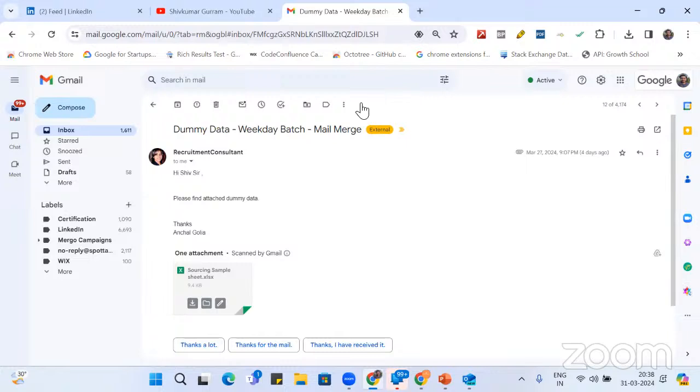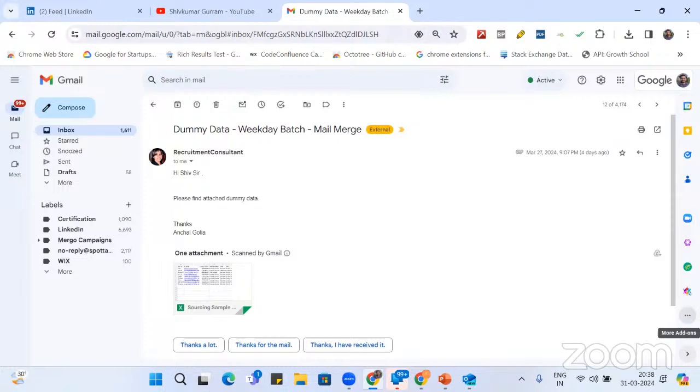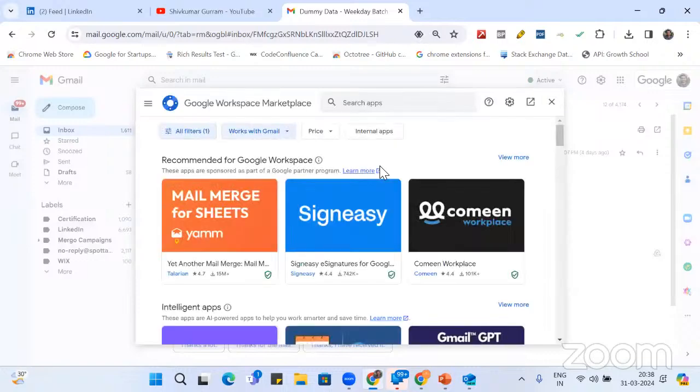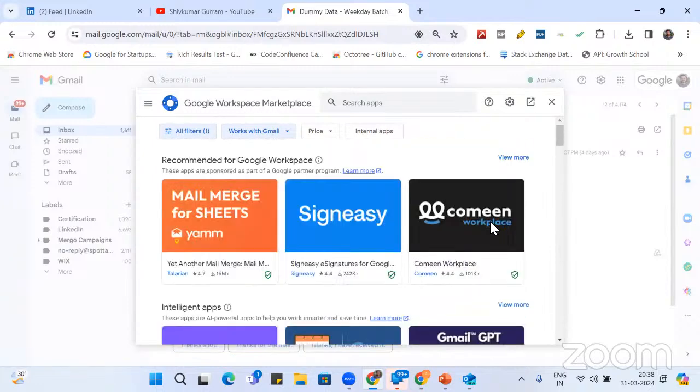What you need to do, just click on the plus button here, more add-ons in this sidebar. Sometimes it would be hidden like this. You have to unhide from here and then click on more add-ons, get add-ons. These are the add-ons for Gmail. Earlier in the previous session, we selected the add-ons for Google Sheets. Here, Mail Merge, Sheets, SignZ, all that is there. Okay, Gmail, GPT, AI Assist, all those things. But the best one, which I have used for my whole organization, is Mergo. We all use it here.